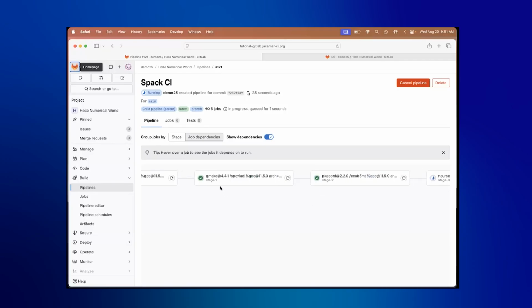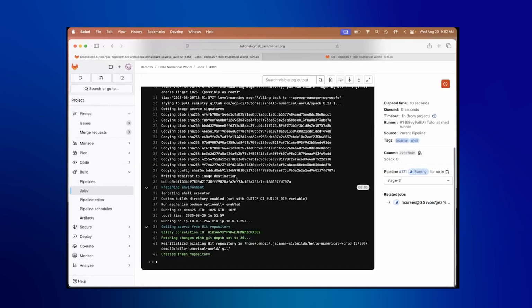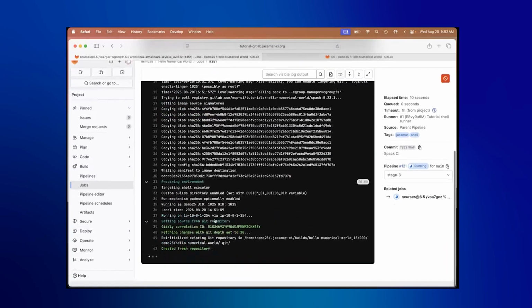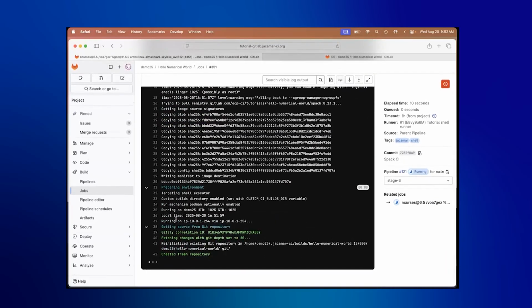So we'll see we've made it through gmake, made it through package config, starting on our ncurses build. And if we want to, we can click into any of these. We'll see that it grabs the container and initializes the repository. And then inside of here, it's probably just going and grabbing the binary that we've already prepared, installing that, saving it out to the file system.